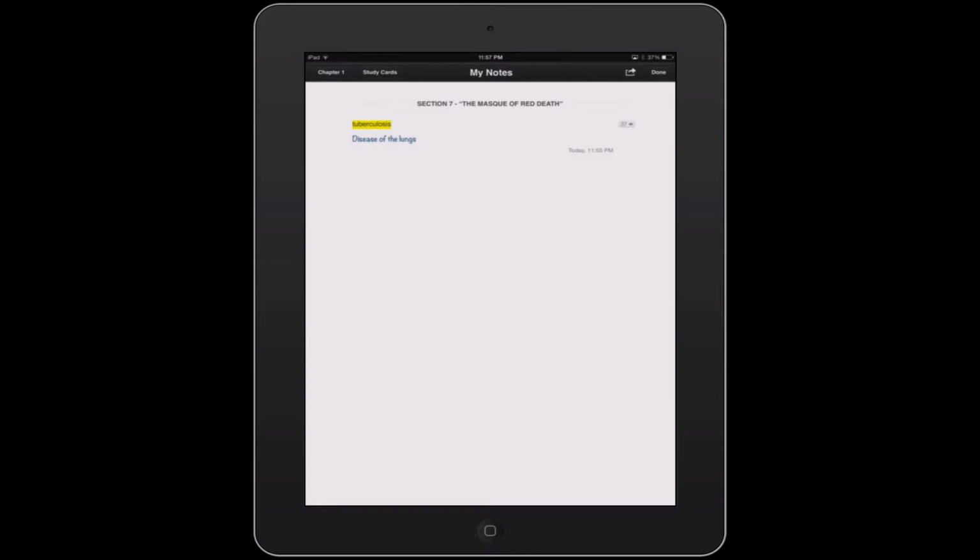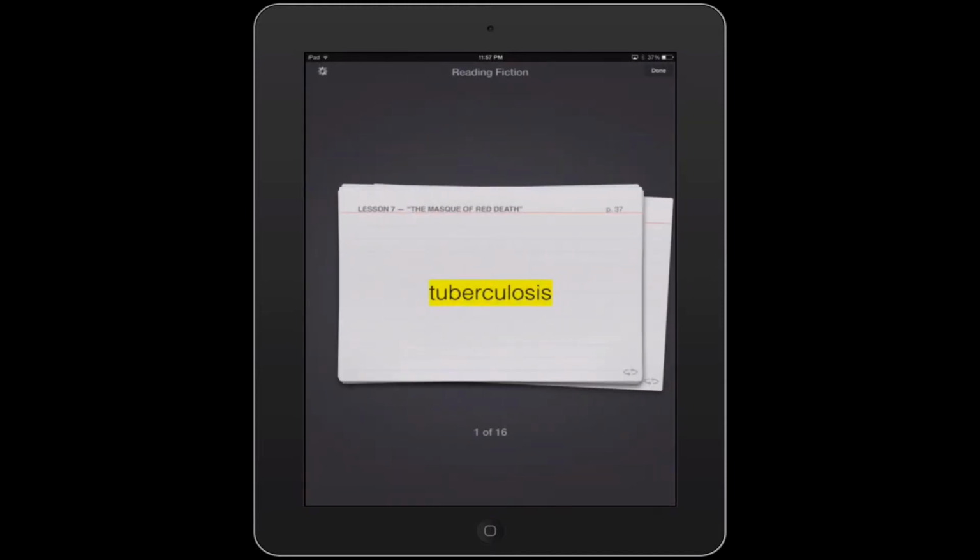But a way that's more practical for the students to view it, if you see at the top, there's the button for study cards. And when I touch study cards, what happens is I will get all the notes I've made as flashcards. So you see it says tuberculosis. I tap on that, and then I got what I've written, disease of the lungs. Now, when I flick this card to the back of the pile, I have a bunch of other note cards that I didn't create. And you see in the top left corner of the card, it says glossary term.